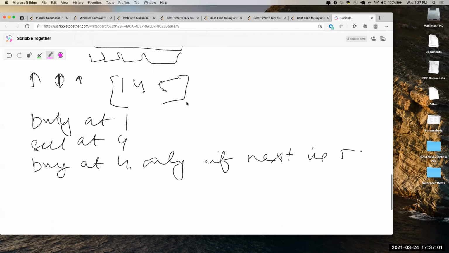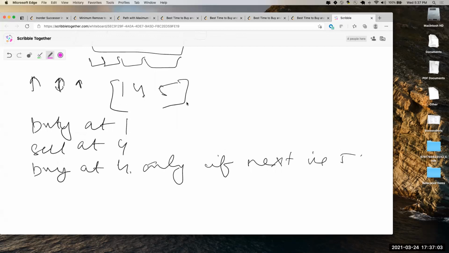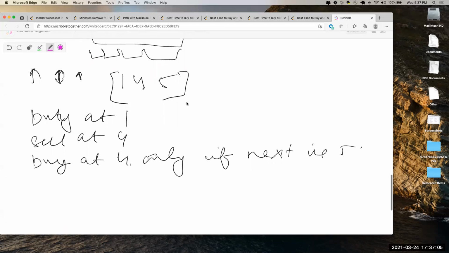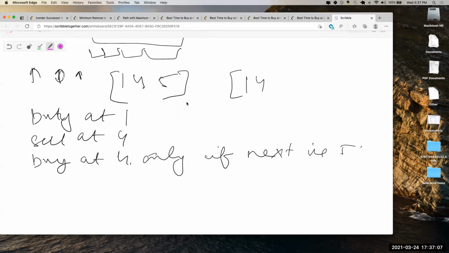So in this case, you buy at 1. You see the 4 is greater than 1, so you calculate the profit, right? Then you treat your new min as 4, and you go to the next one, 5, which is greater than 4. You calculate profit again, right? But in this case, 1, 4, 3, 5, let me just make sure I have it right.